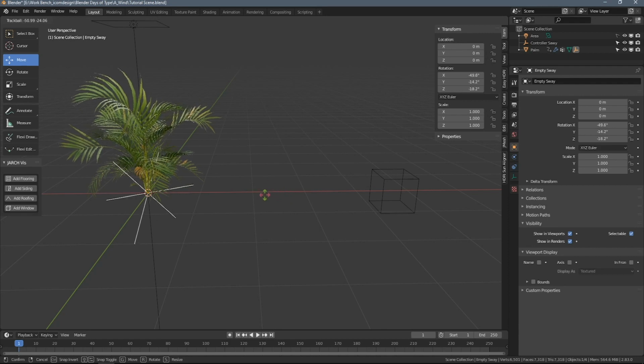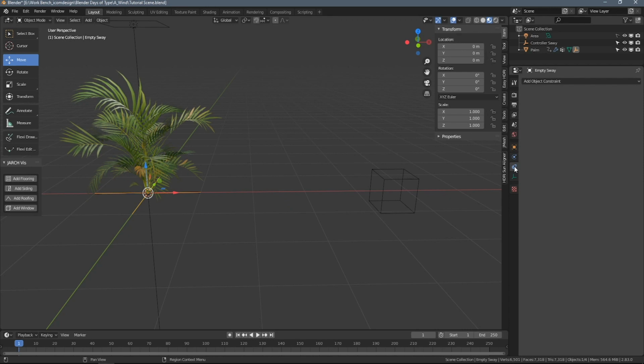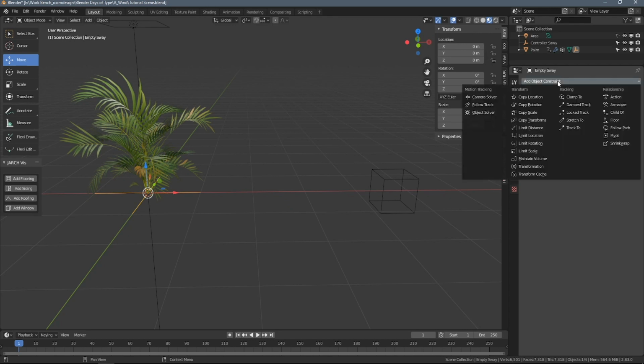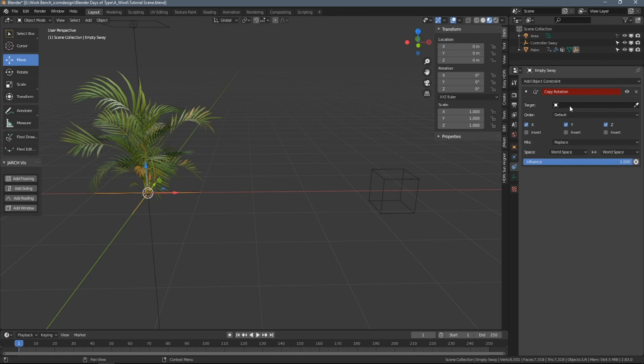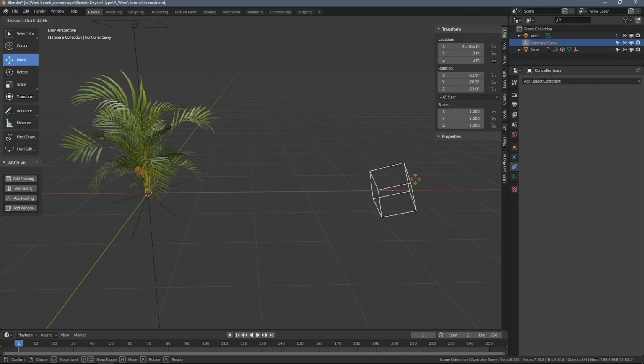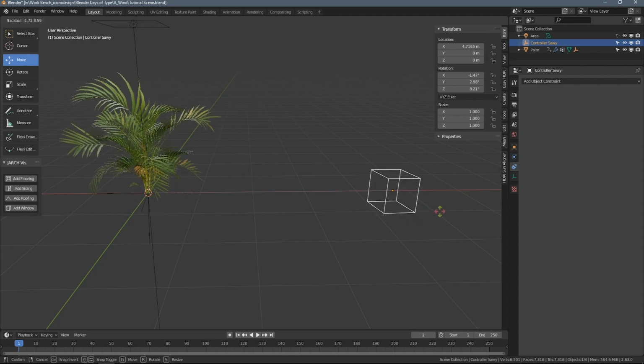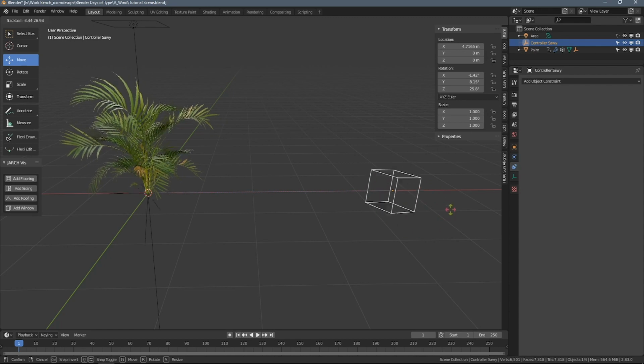But we don't want to animate this directly, because if we've got multiple plants, then that's going to be very tedious to animate each individual empty. But what we can do is add a constraint, and in this case a copy rotation constraint, and the target is the controller sway, and everything else can be left as it is. So now if we hit R on the keyboard twice, we can see that the empty that is controlling the motion of the branches is being controlled by this controller sway.